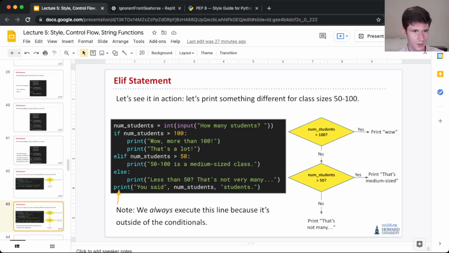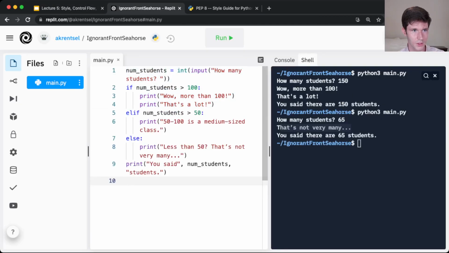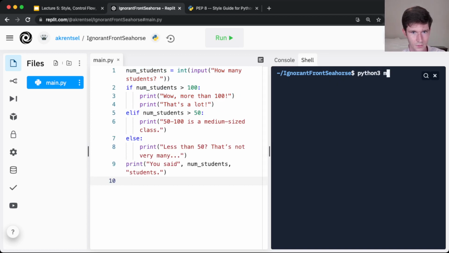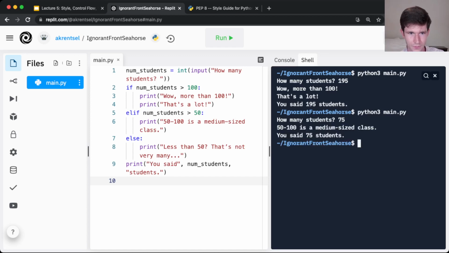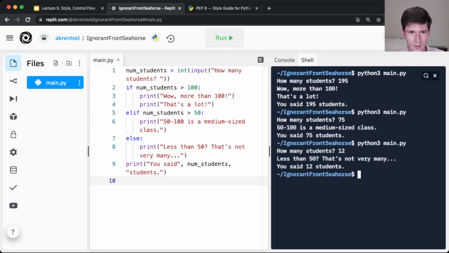So let's take this code over into our Replit and run it. Let's say we have, again, 195 students, which is what we have in this class right now. "Wow, more than 100, that's a lot. You said 195 students." That's what we expected. If we go to 75, which is in the middle, this will print "50 to 100 is a medium-sized class. You said 75."